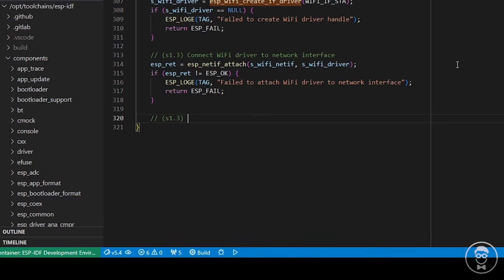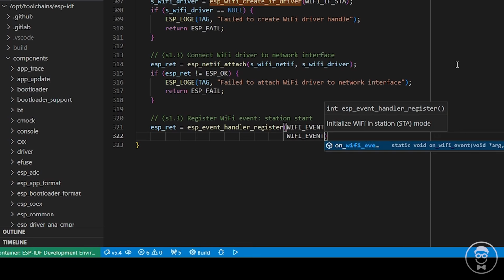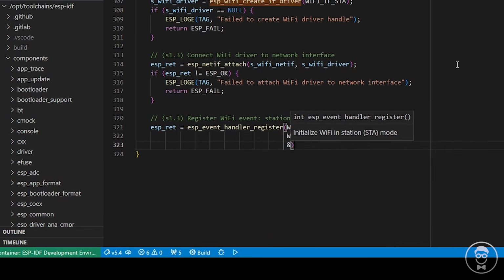Now we need to register a bunch of events. We're going to use this ESP event handler register that registers the Wi-Fi station start, stop, connected, and disconnected events along with our IP events.